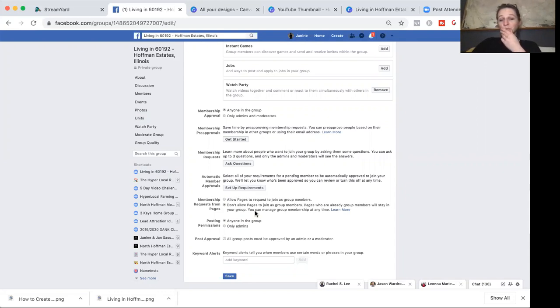Allow pages to request. I personally don't think pages need to be on here. However, for the sake of this group, it might make more sense. So scratch the last part. For the sake of this group, allow the pages, because if you are featuring businesses, you do want them to tag so you can get their audience. Posting permission: anyone can post. Monitor post approval. All group posts must be approved by an admin. Want to check that one. Otherwise, it's a free-for-all and you don't want that.